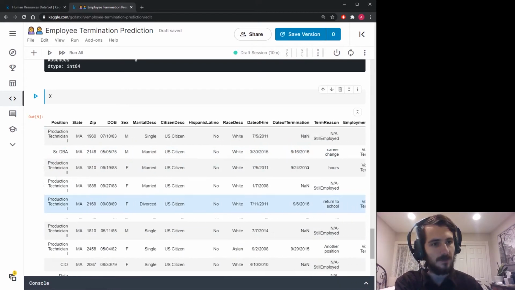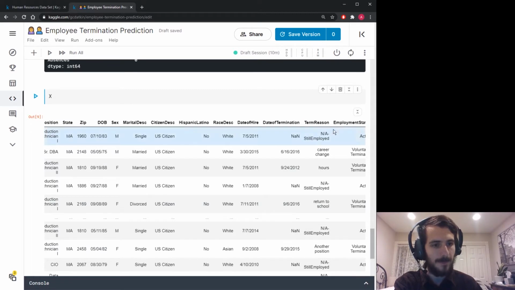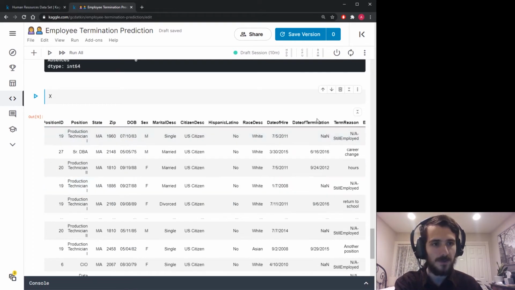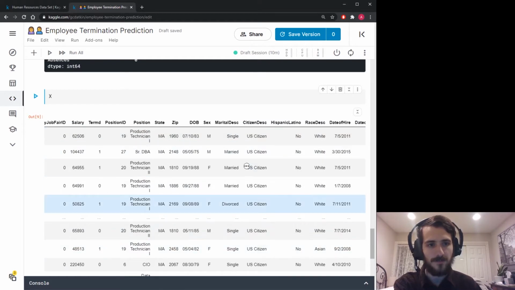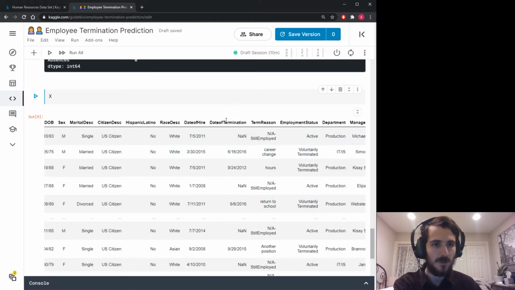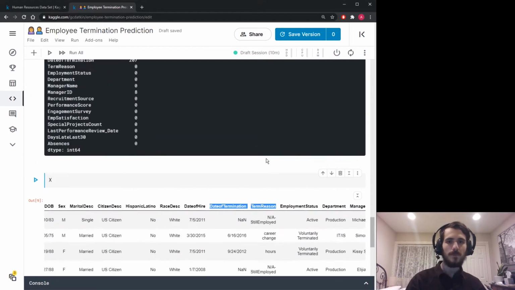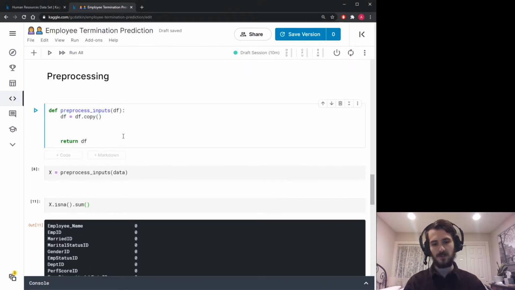Additionally, we have a terminated reason, which has a still employed value. So you can see these two columns are actually giving away the answer to our target column. So these will have to go. We're going to have to drop these two columns. So up here in our preprocess function, I'm going to drop unneeded columns.